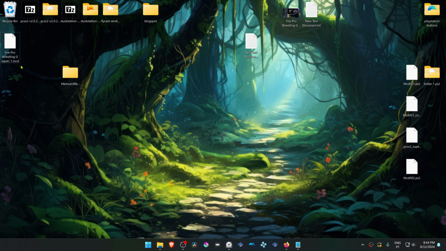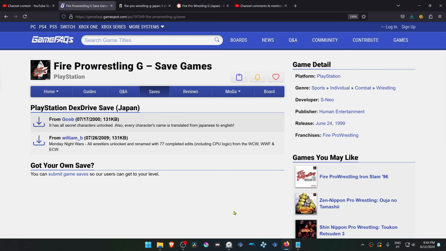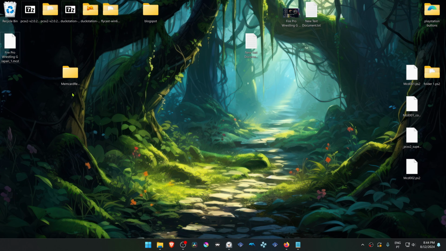This is a Fire Pro Wrestling G DuckStation memory card that I created using the save file by Goop from gamefacts.gamespot.com. I transferred the save file to the DuckStation memory card using an application called Memory Card Rack. And I did this so you don't have to do all of this work.